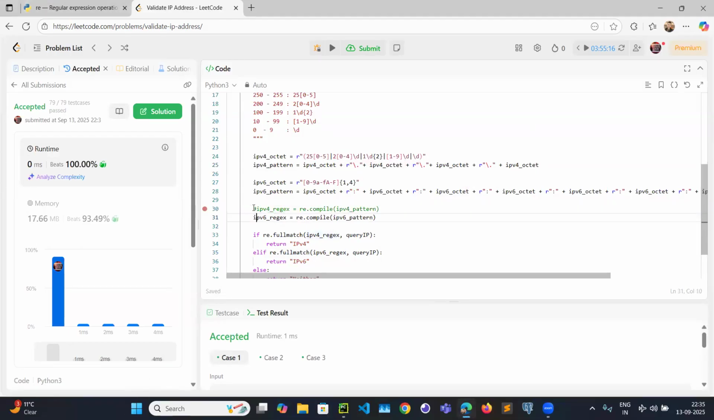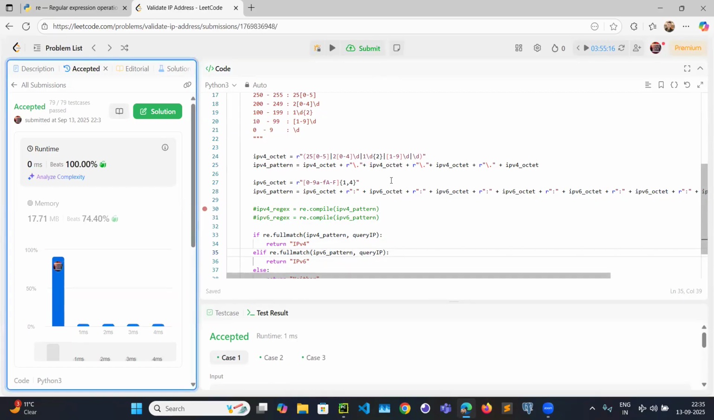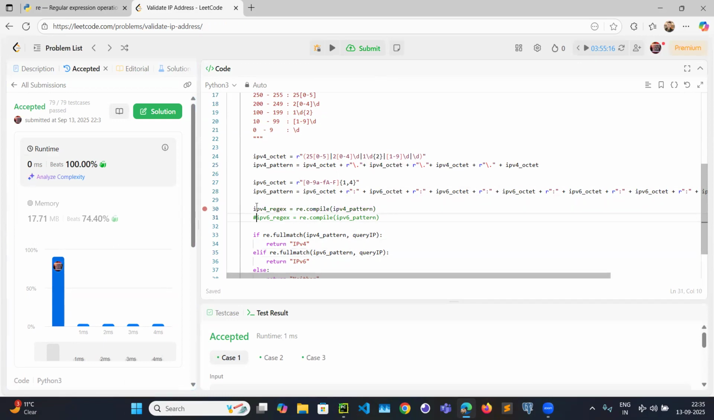If I comment this, I can directly use this IPv4, IPv6. Hopefully it's still going to work. Yeah, it still works, right? No need to compile. All right, this is an extra step.